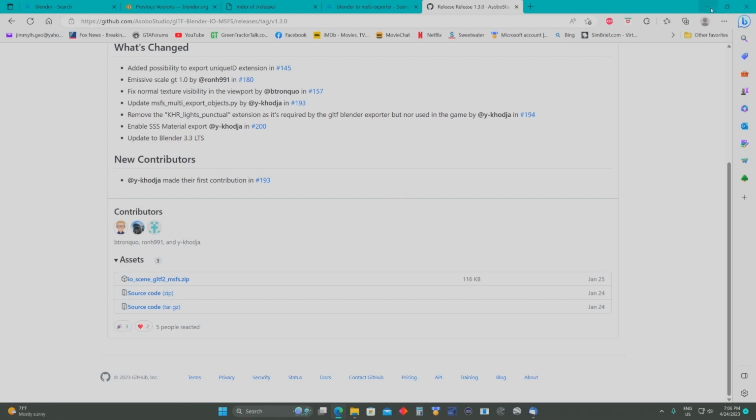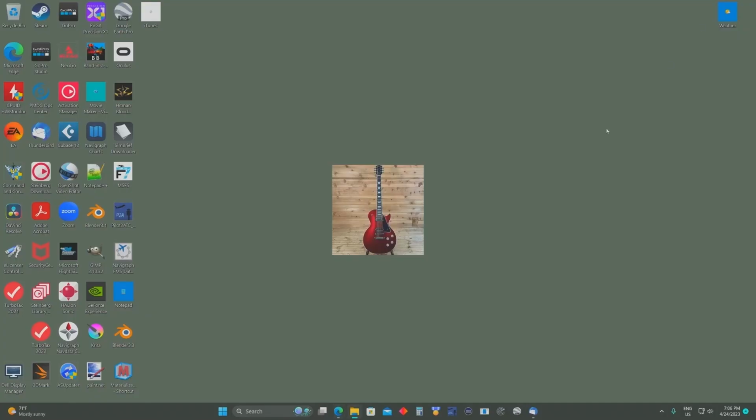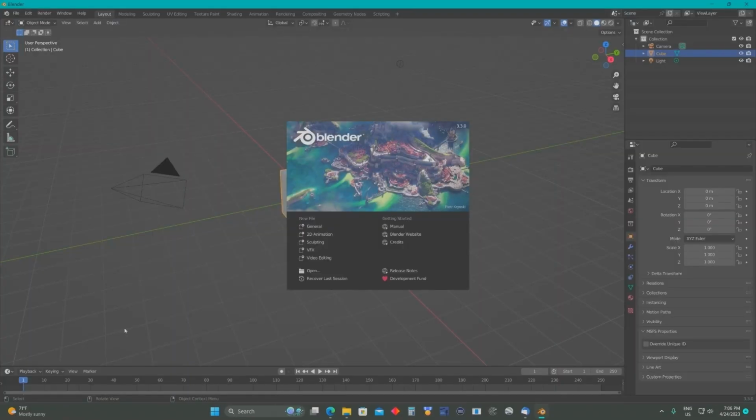Okay, once you've downloaded it, you'll want to open Blender, and by the way, you can have as many versions of Blender loaded on your computer as you want. If you use 3.3 for example and you find out it's glitching somehow, you want to drop back down to 3.1 or something, you can have both of them loaded on there, no problem.